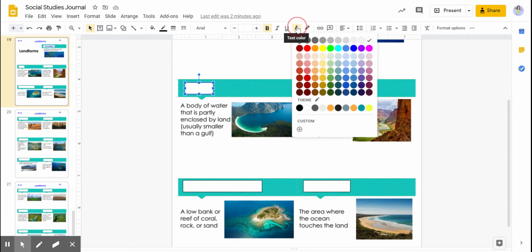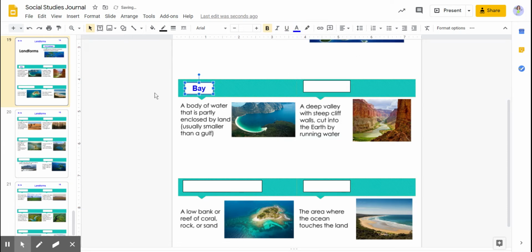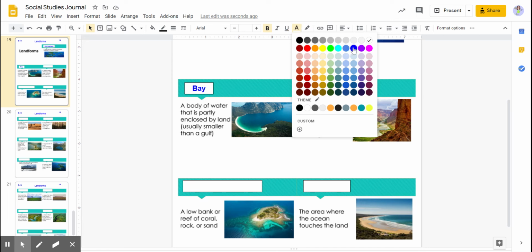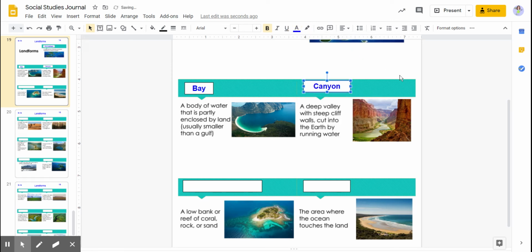The next landform that we're going to talk about is a bay, a body of water that is partly enclosed by land, usually smaller than a gulf. So this part right here is a bay. Next landform, a canyon, a deep valley with steep cliff walls cut into the earth by running water. So all this running water forms a canyon.